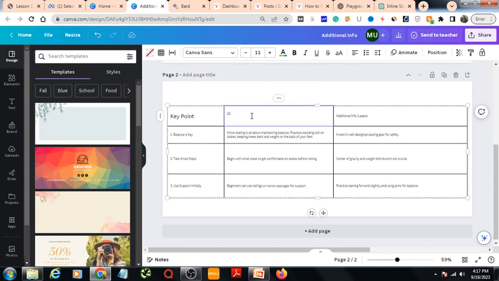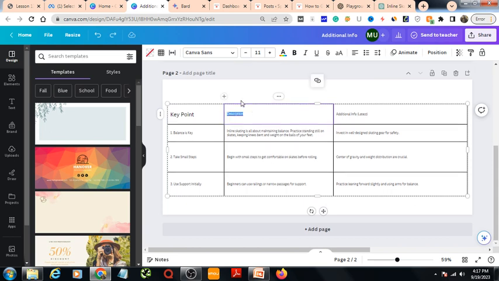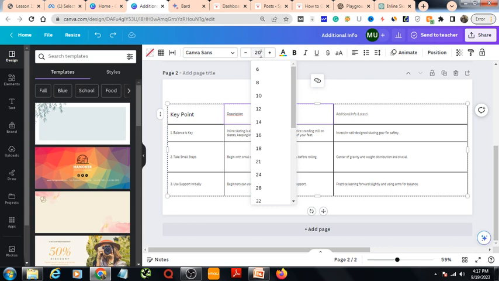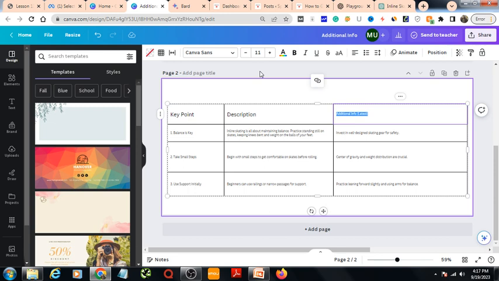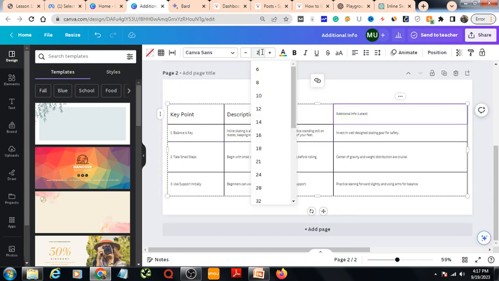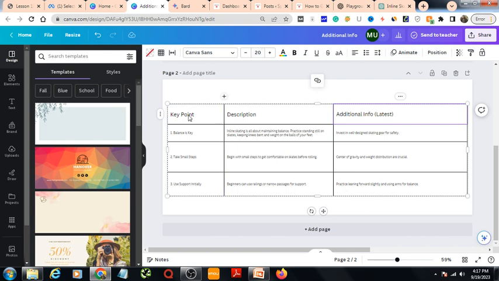And this one as well, 20 size. Let's select all by pressing Ctrl A. No, it is not selecting. So there are some limitations in here.